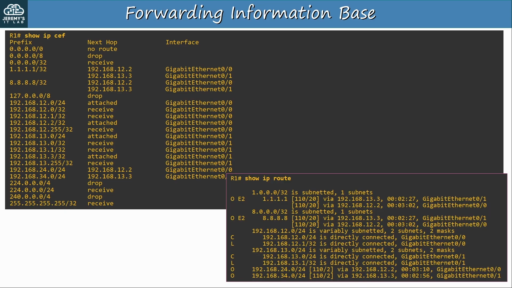For reference, here is the routing table of this device, so you can compare them if you want. The command to view the FIB is show ip cef. There are 3 columns: prefix, next hop, and interface. Let me just point out a few things about this output.